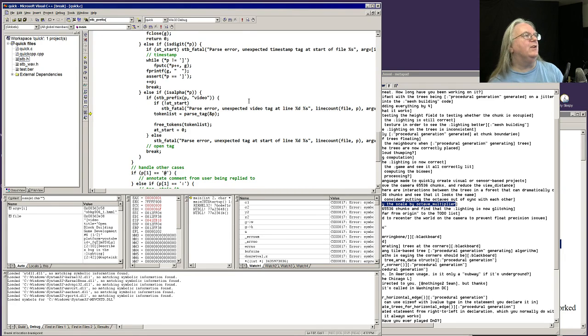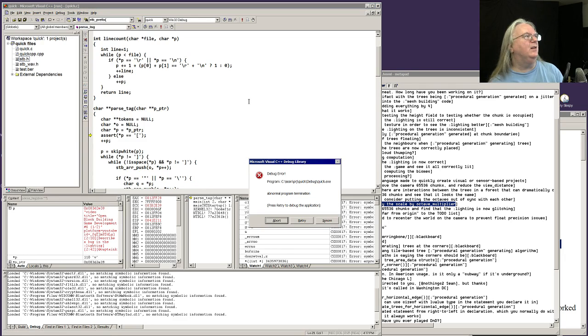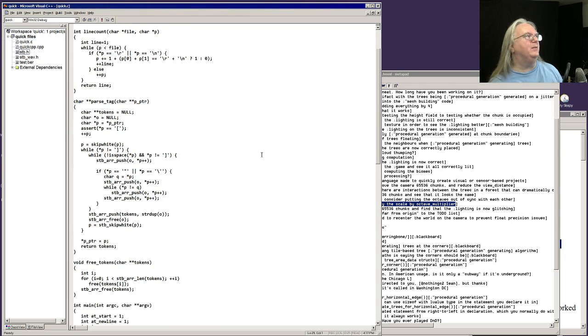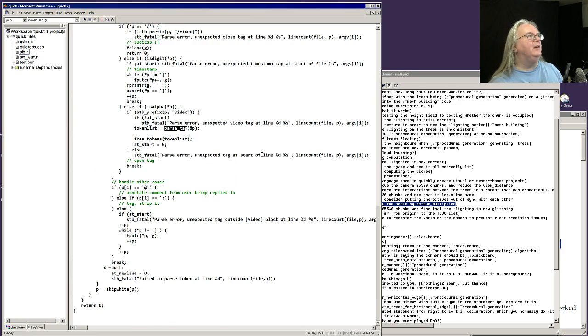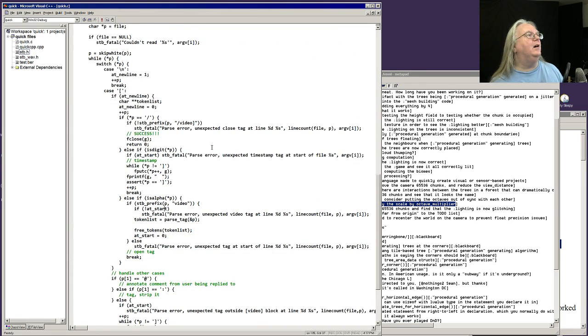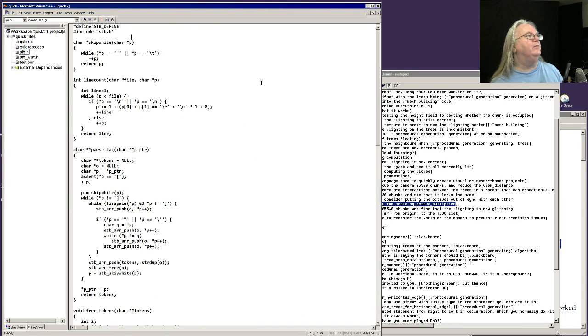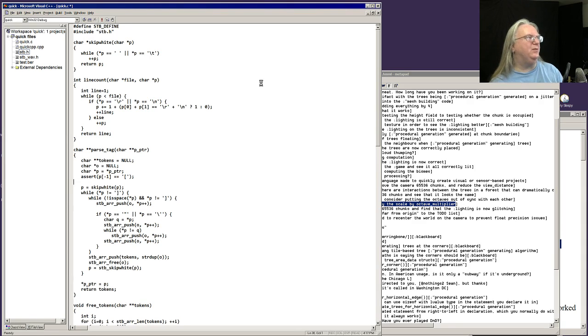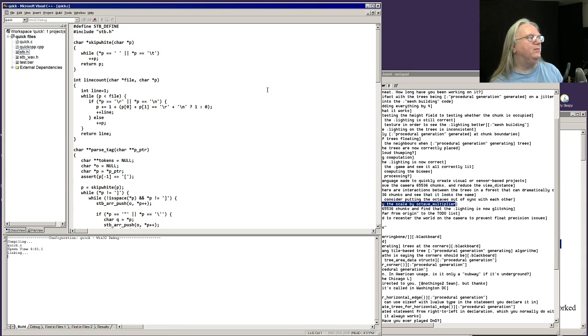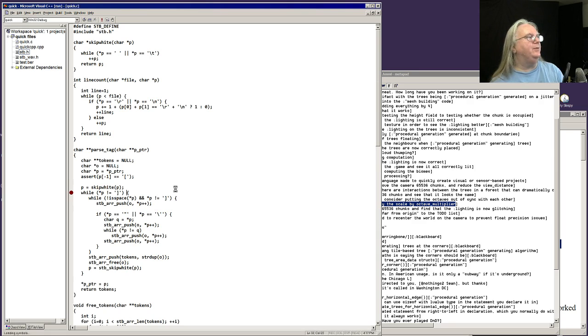Okay, so we try to parse the tag. What do we do? Oh, okay. We had already skipped by it. That would do it. Okay, well, let's just make that not do that. Because we can always delete that assertion if that's bogus. All right, so we're going to get to this. This is the last place we stepped.